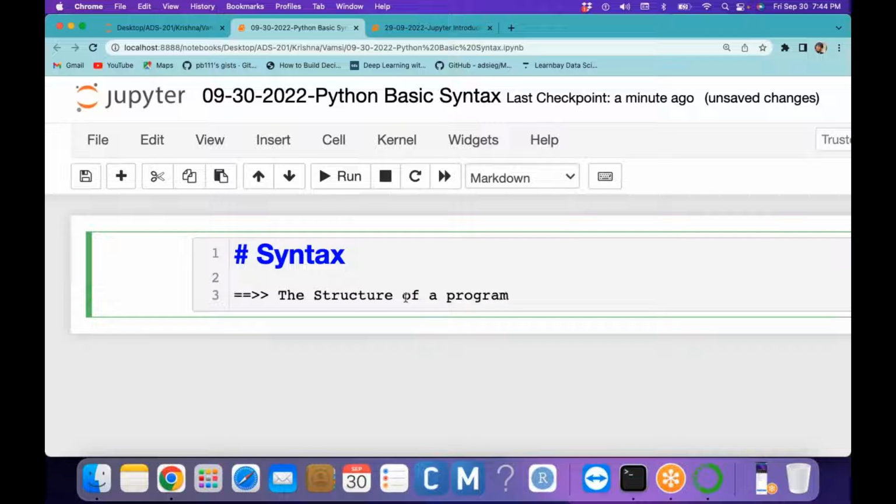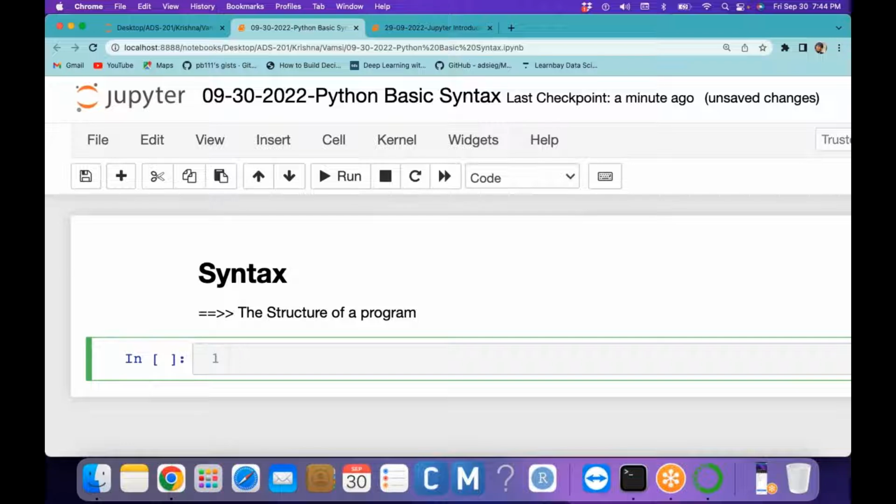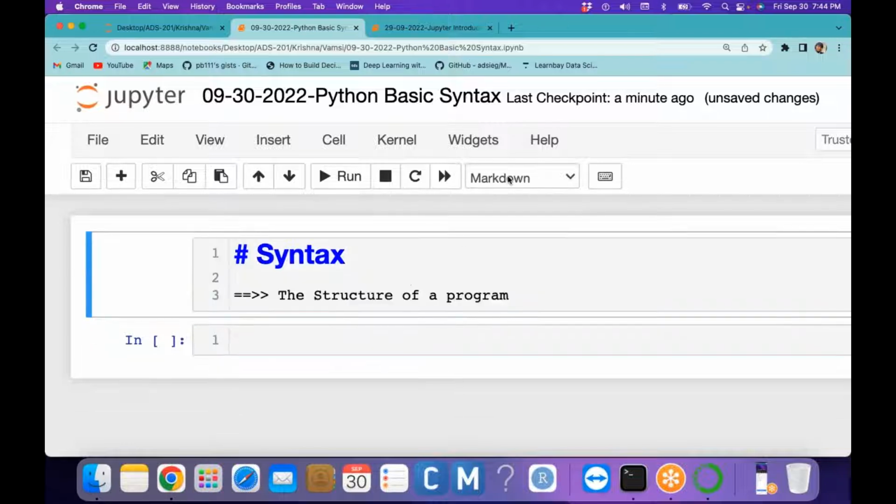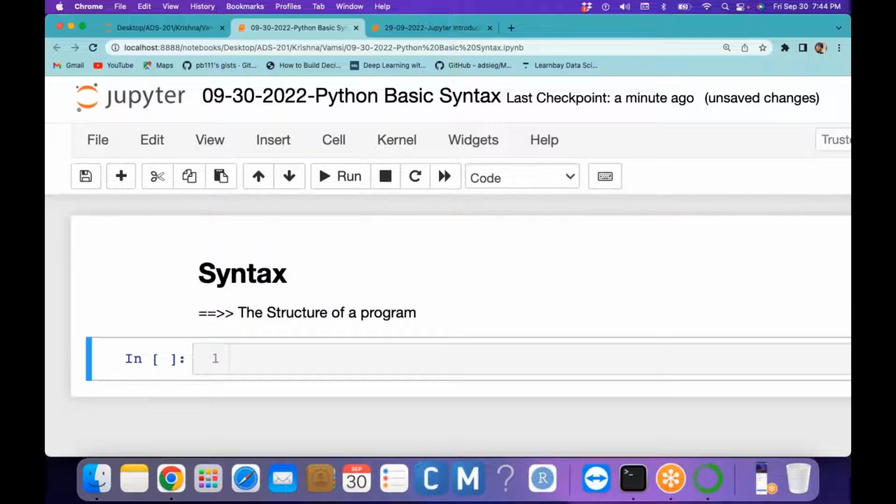Okay, see here I selected markdown, and here this is the heading, and this is the definition for the syntax. Just a simple thing, guys, I'm talking about Python basic syntax. We should know what exactly syntax means. For example, if you want to write a program, we should follow the proper structure. If you're not following the proper structure, definitely you will get some errors. Those errors we call syntax errors actually.